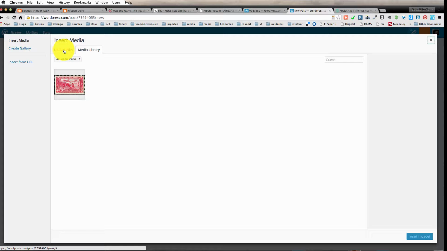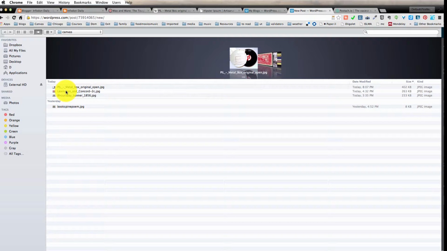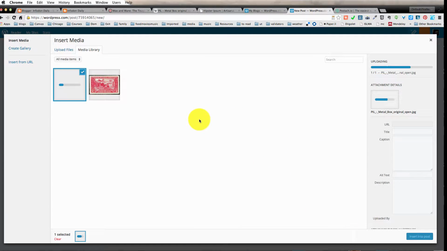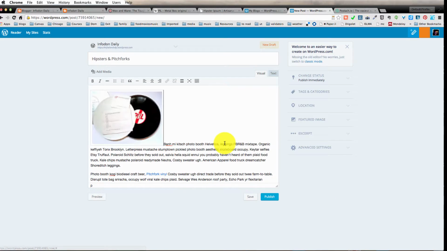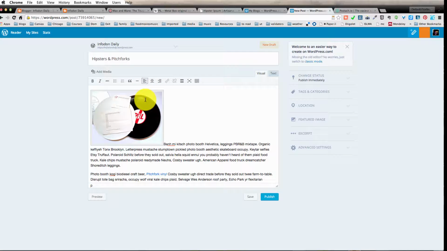I need to upload the new image to my media file. Take just a second. There it is. Insert that into the post. Give it a left align. Well, let's go and look at the code again.